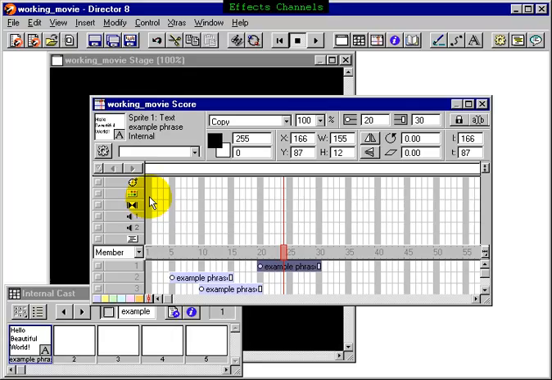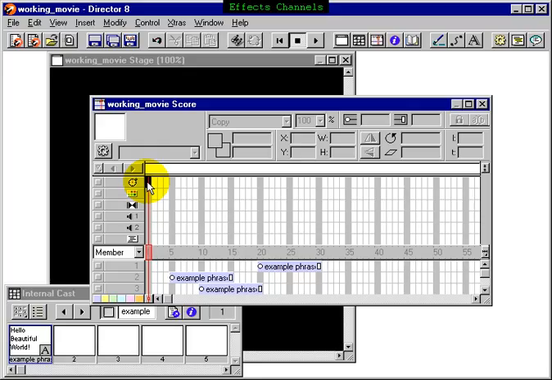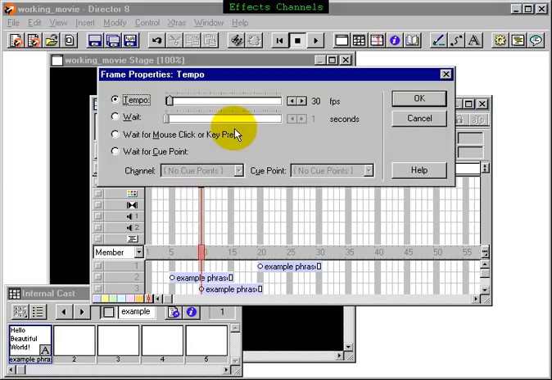we can change the tempo at which the playback head progresses through the score by double-clicking on a cell in the tempo channel and specifying a different tempo. Let's do that. Say 5 frames per second. Okay, so we can change it here by sliding it. We can also be a little more specific using the arrows. Okay, so we're at 5 frames per second.